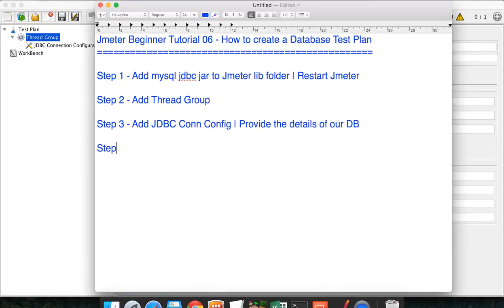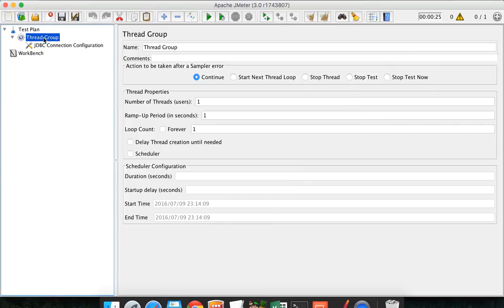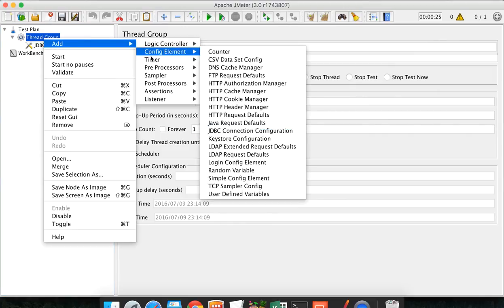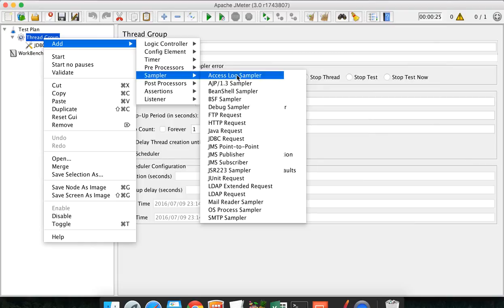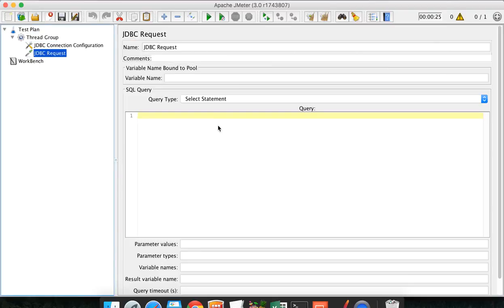Okay, so step number 4 will be add JDBC request, and again I'll go to my thread group, do a right click, add, go to sampler and select JDBC request. Okay, now this is the element where you will actually put your SQL query.